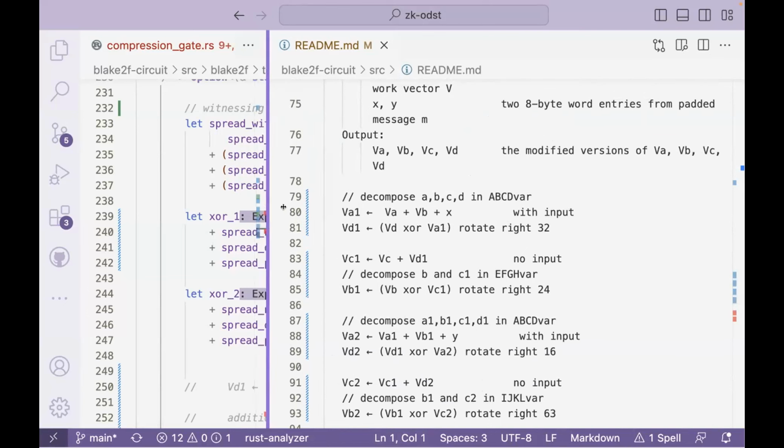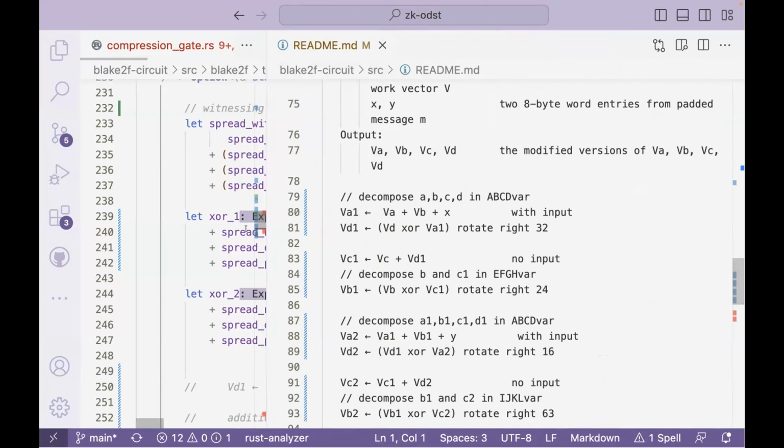To achieve this, one more thing. The original input message is 64 bits. So all these V elements, V1, V2, are in 64-bit chunks. But to have an efficient lookup argument, we have to split them into 16-bit chunks so that the lookup is much more efficient. So all of these elements are decomposed into 16-bit chunks, and then we do these operations.